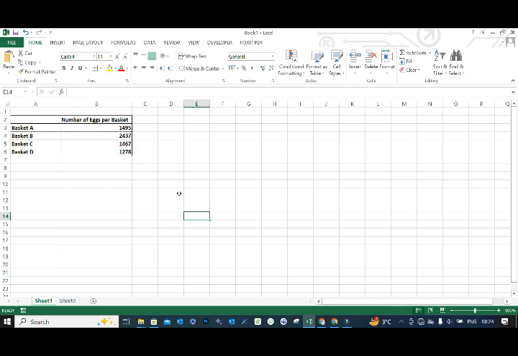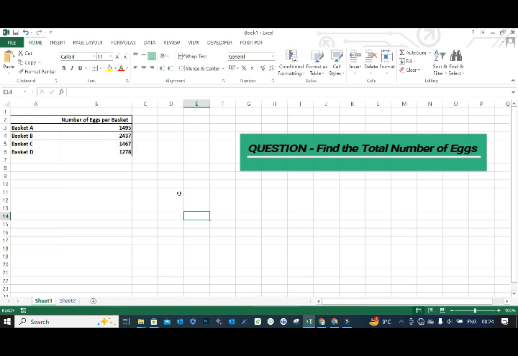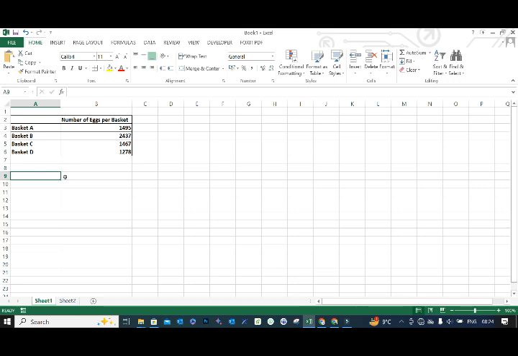So for example, the first question that I have with me here requires us to find the total number of eggs. For those of you who watched my previous video, I did share with you how we can find the sum of a given data in Microsoft Excel. So for us to answer this question, I will come here and say we want to find the total number of eggs.